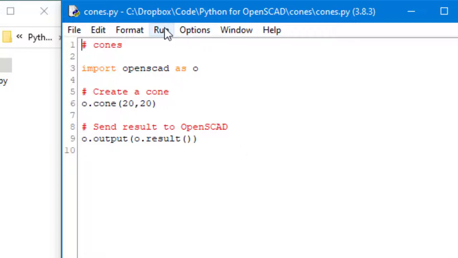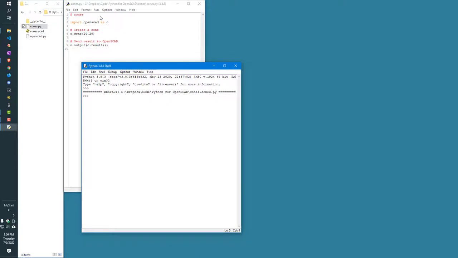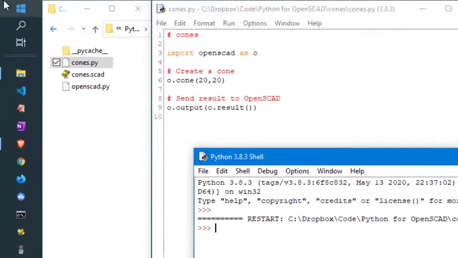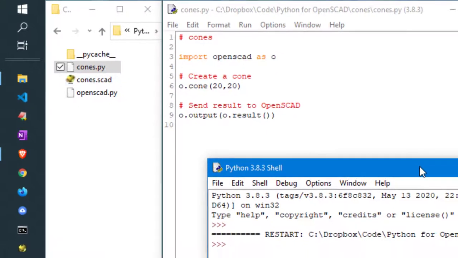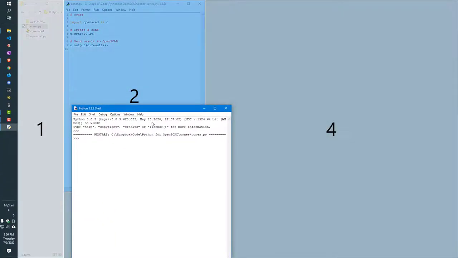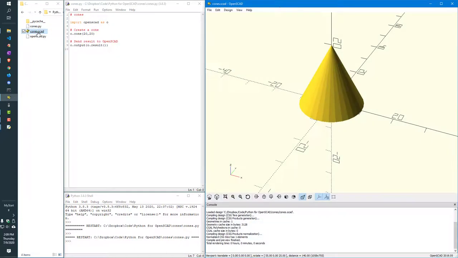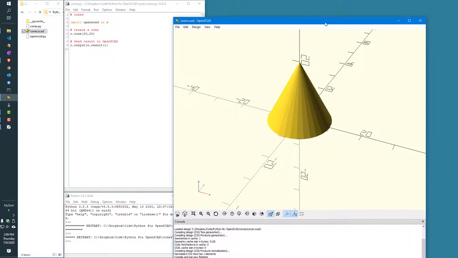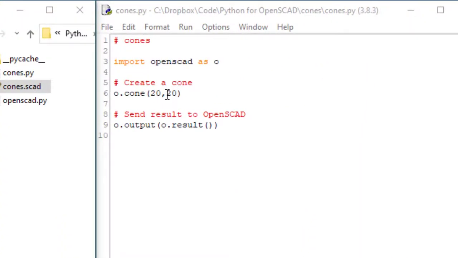I'm going to run it, and what will happen here is when it's run, the only thing it does is create a cones.scad file. I'm going to move this window down here out of the way. The cones.scad, if you click on that to open it, up comes OpenSCAD, and again I'll just position it in this big window. The nice thing about this environment is you make a change over here in the Python code.